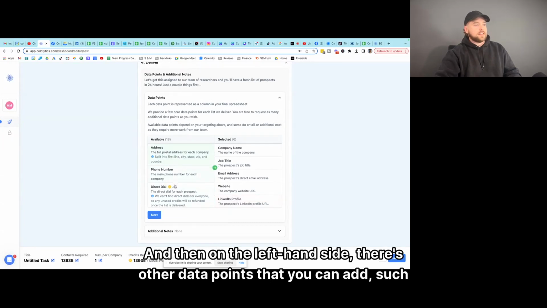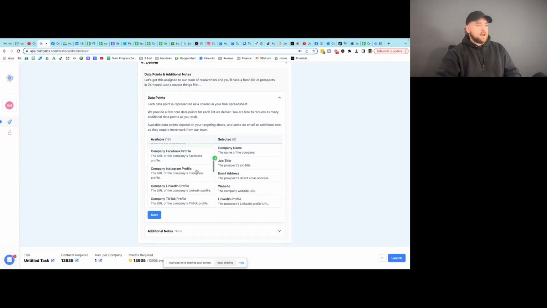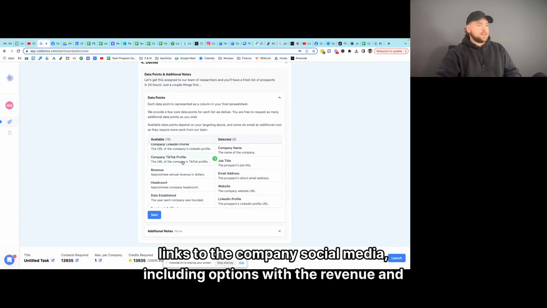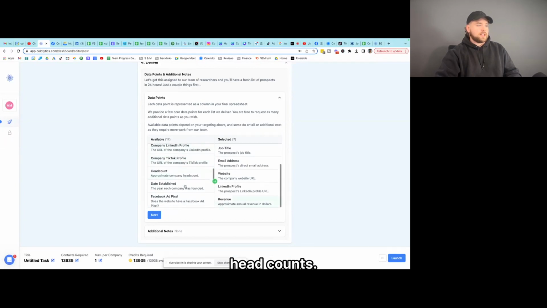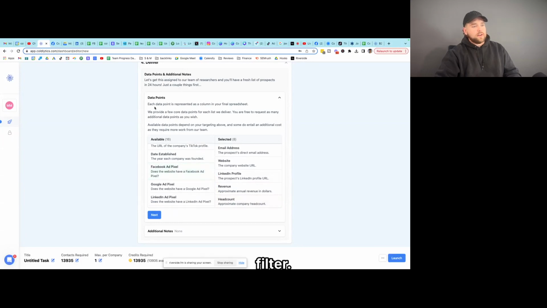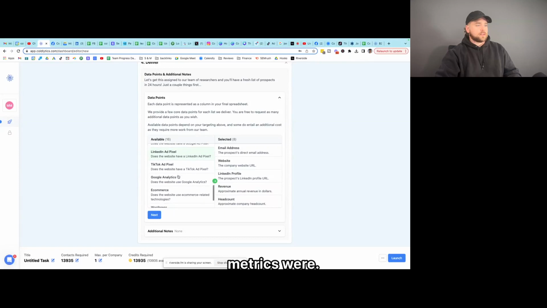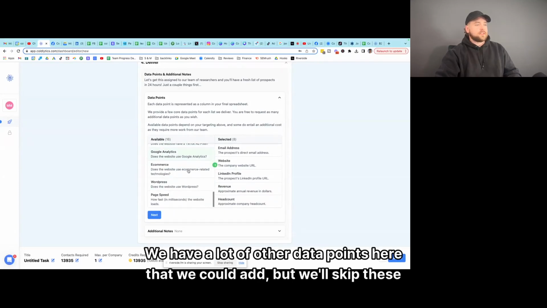And then on the left-hand side, there are other data points that you can add, such as the address of the business, the phone number, their mobile number or direct dial, links to the company's social media, including options with the revenue and headcount. So we're going to include those because we've already mentioned that we want that as a filter. So naturally, we want that to show up on the spreadsheet too, to see what those metrics were. We have a lot of other data points here that we could add, but we'll skip these for now.